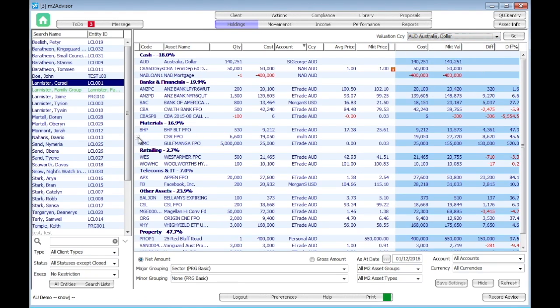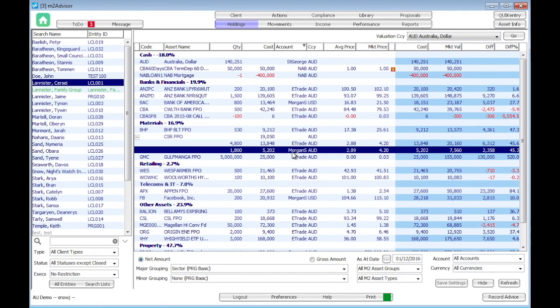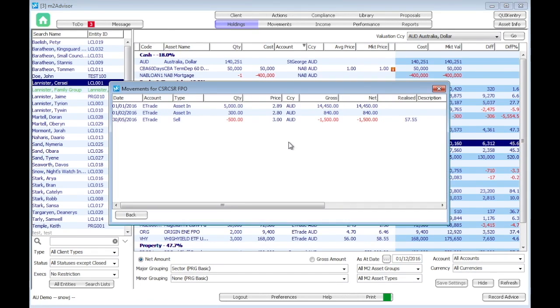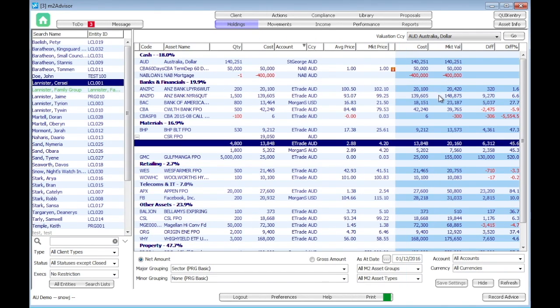The plus icon displayed next to some assets indicates that this asset is held across multiple accounts. Clicking on this icon will enable you to drill down and view more details. An advisor can also see the details of each underlying transaction by double-clicking here. You can filter the holding information by date, type, currency, and account using the filters in this lower panel. Here, you can also customize how the assets in your portfolio are grouped.